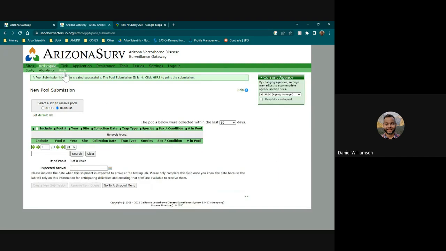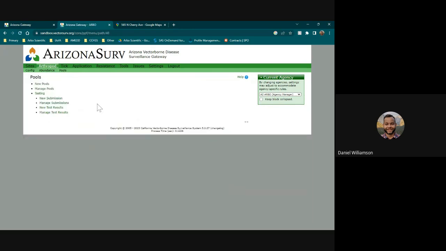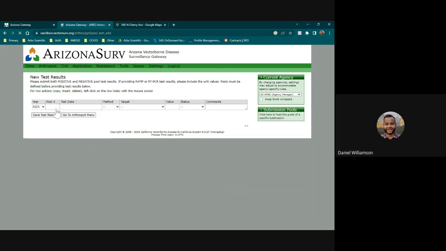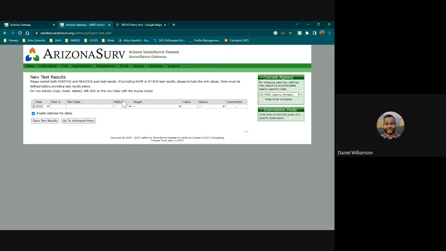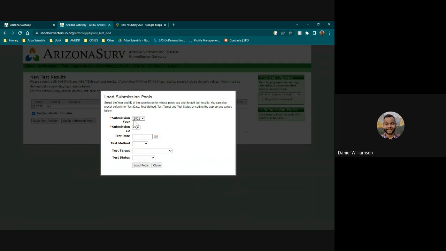Going back into pools after they're submitted, and after you've tested the mosquitoes, we'll do two new test results. The nice thing about doing those pool submissions is if you didn't do them, you would have to input line by line. So if you set 50 sites, you would have a whole lot of stuff to input line by line. If you associate them with pools, you can batch load all these pools, so it makes your life a lot easier.